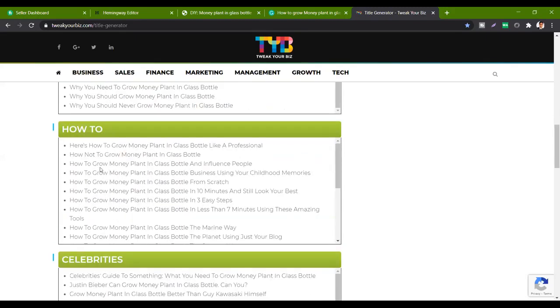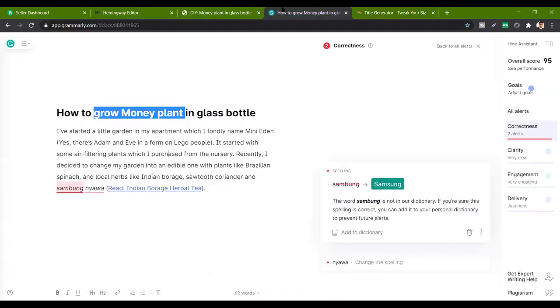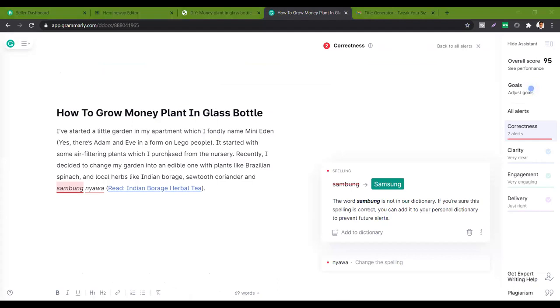How to grow money plant in glass bottle and influence people, how to grow money plant from scratch, how to grow money plant in glass bottle in 10 minutes and still look your best. It seems good, how to grow money plants in glass bottle in 10 minutes, because it is grabbing attention first, as well as ensuring some action. That means in 10 minutes, you will be able to grow money plant. So basically the title is the lifeline of your content.